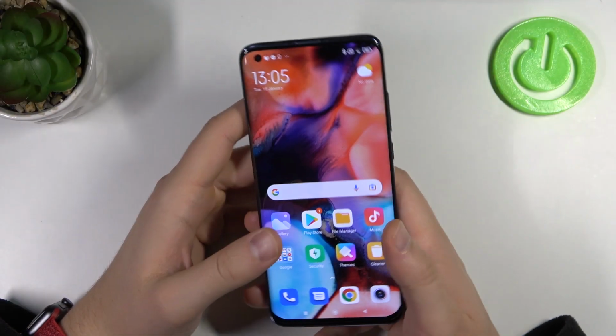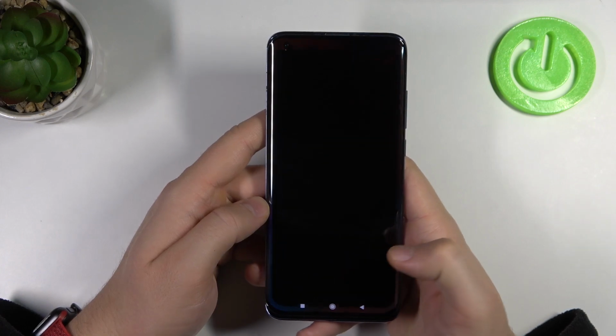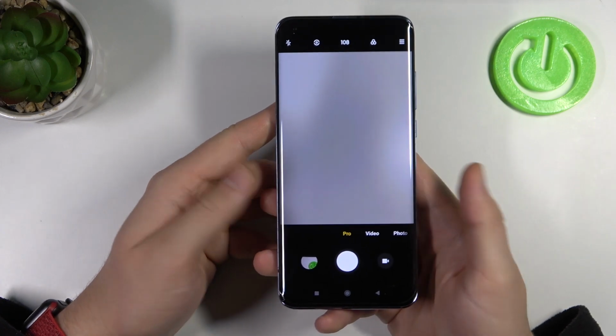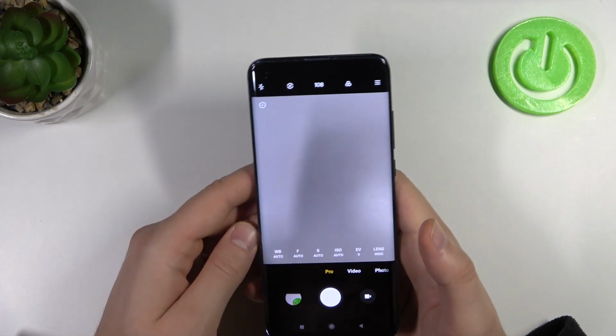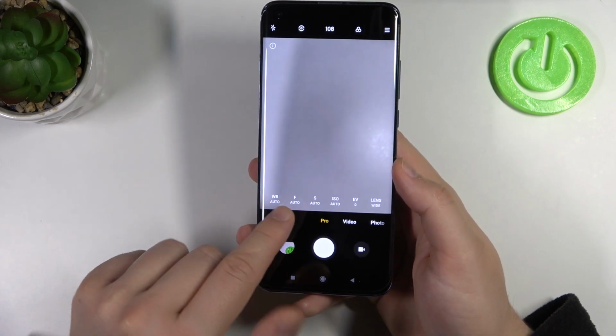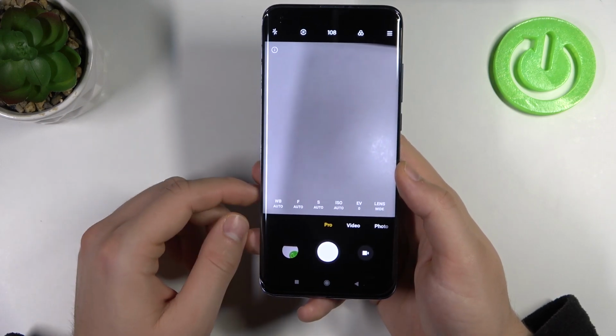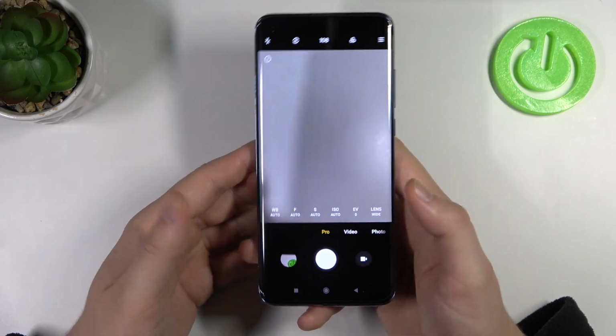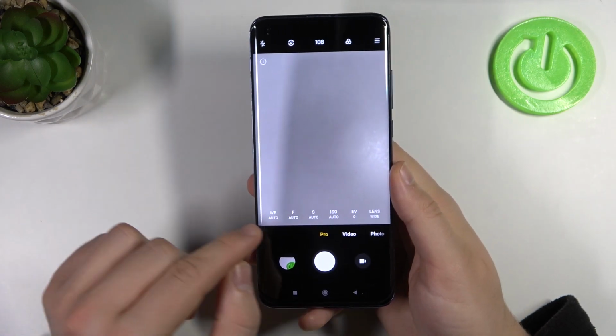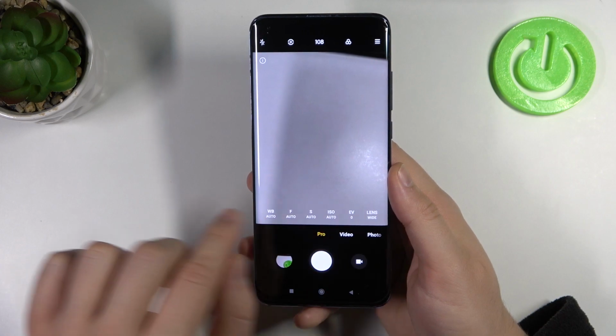Welcome, today I am with XIAOMI Mi 10 Pro and I'll show you how to use Camera Pro Mode. So let's open the camera, let's move to the Pro Mode. And as you can see in this place, we can find a few values that we can adjust manually and also automatically. So the first we are going to focus on this part.